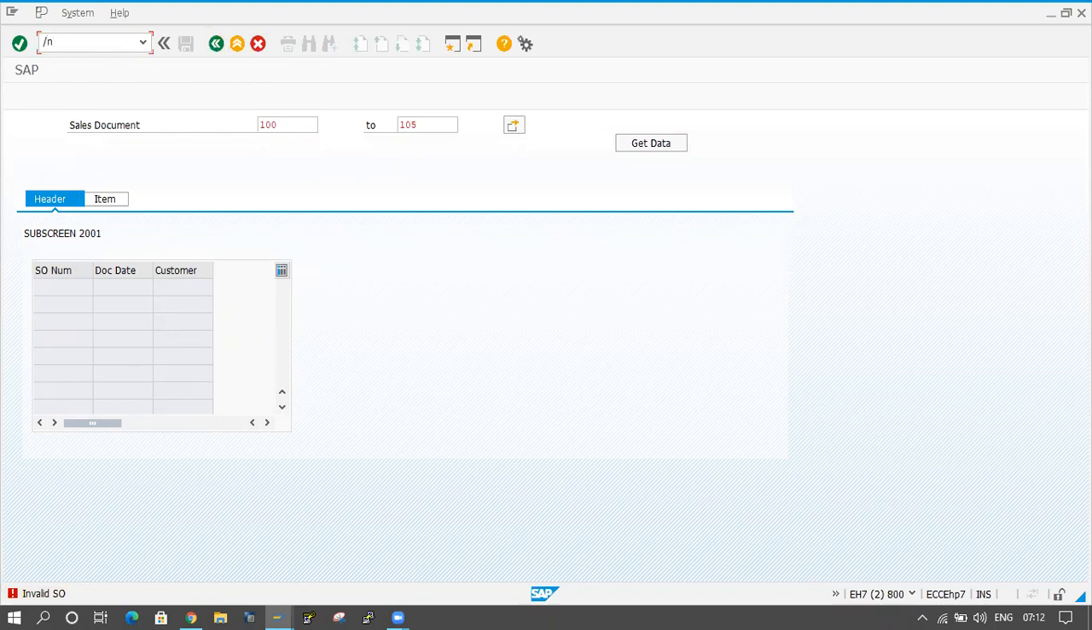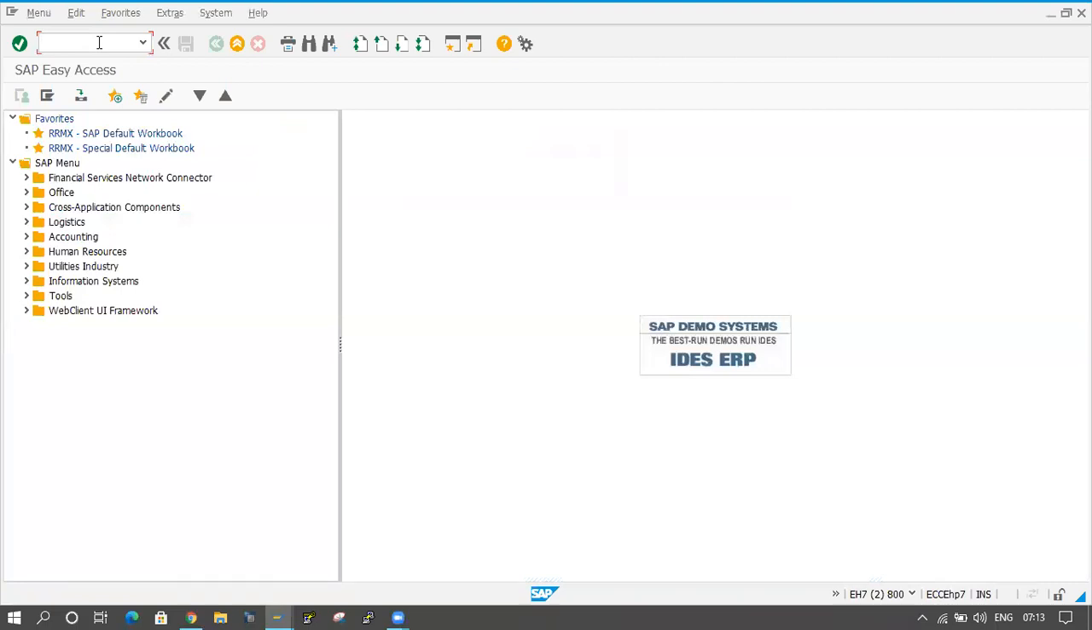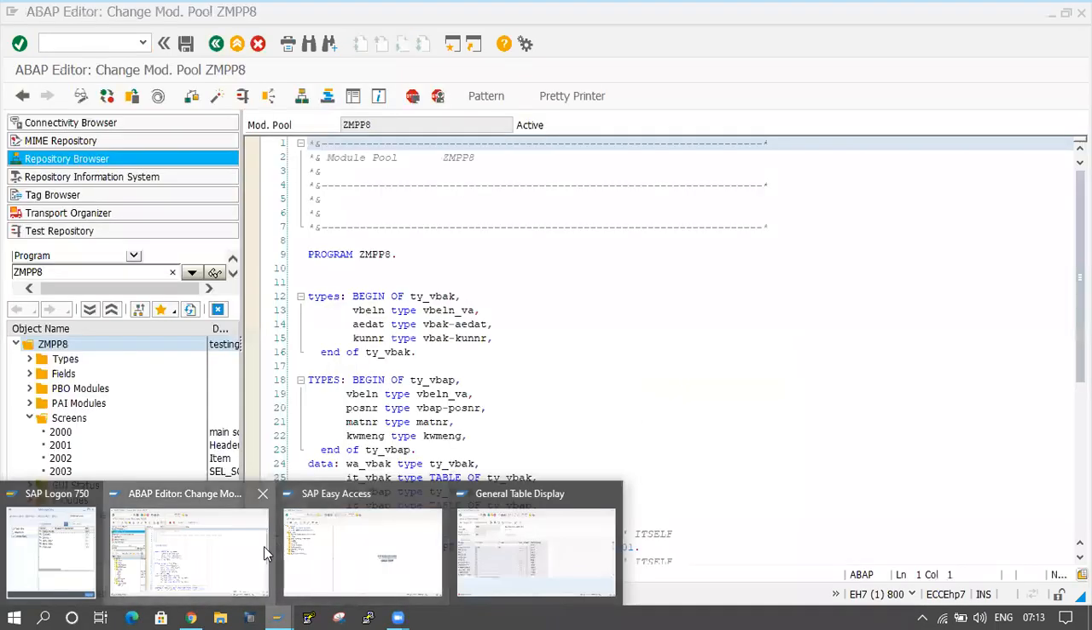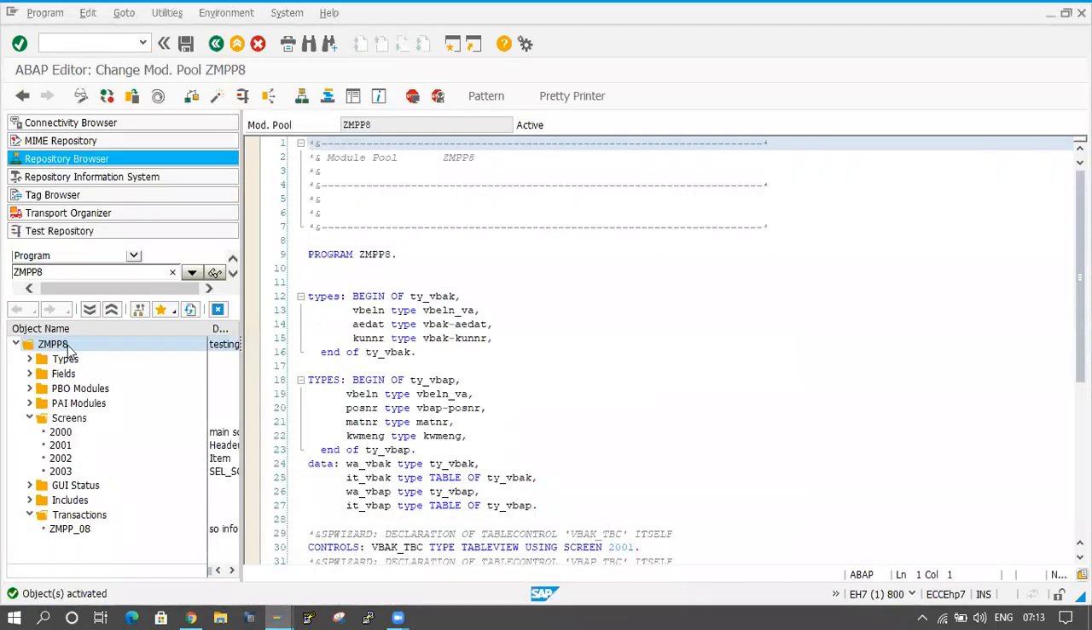Fine. I'm clicking on /n here. /n means the total screen will terminate here and one new screen will come. Okay, and what we have to do? So in the main program.